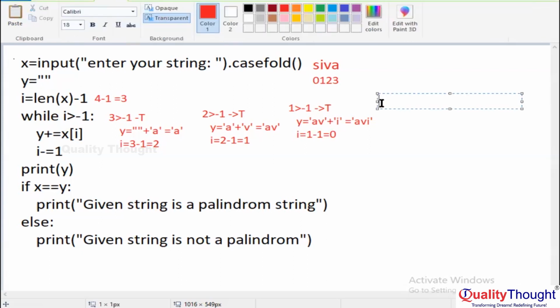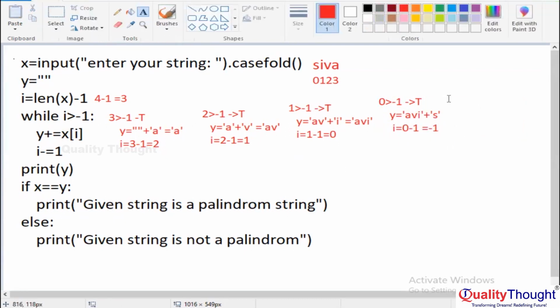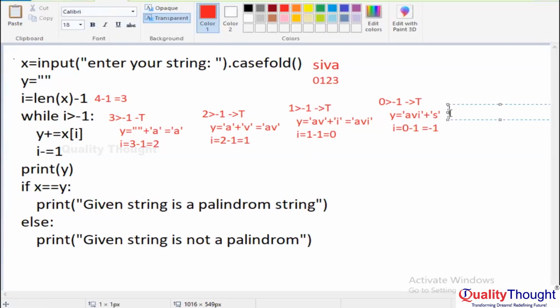Next, 0 greater than minus 1. Is the condition true or false? True. 0 greater than minus 1, the condition is true. Now y equal to our old y value AVI plus x of 0. x of 0 means S character. Now the i value is updated. i equal to old i value 0 minus 1. Now what is the result? Minus 1. And y is AVIS.